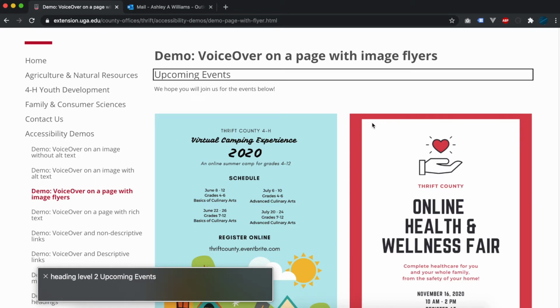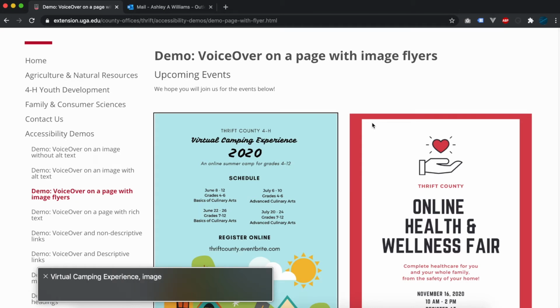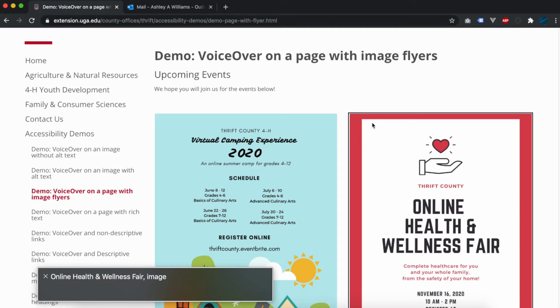Let's see. Heading Level 2, Upcoming Events. We hope you will join us for the events below. Virtual Camping Experience, image. Online Health and Wellness Fair, image. Okay, so you'll notice that when I tab over to one of these images, it reads out the short alt text that I attach to each image, but it doesn't give me all of the information like the schedule, the register online link. All of that information was left out because a screen reader unfortunately can't actually read text that's embedded into an image. That's part of why we have alt text to begin with.